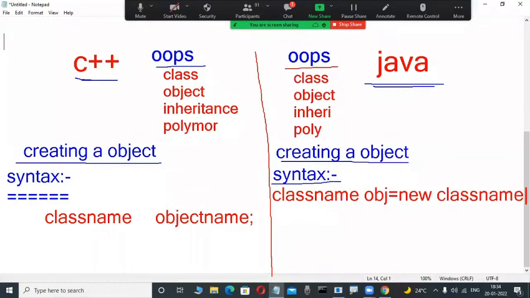Is some other syntax there or not? Yes, observe here. That's why these two languages are syntactically different or same? Different. Syntactically different. Conceptually, OOP concepts are the same, but syntactically different, and functions are also totally different.